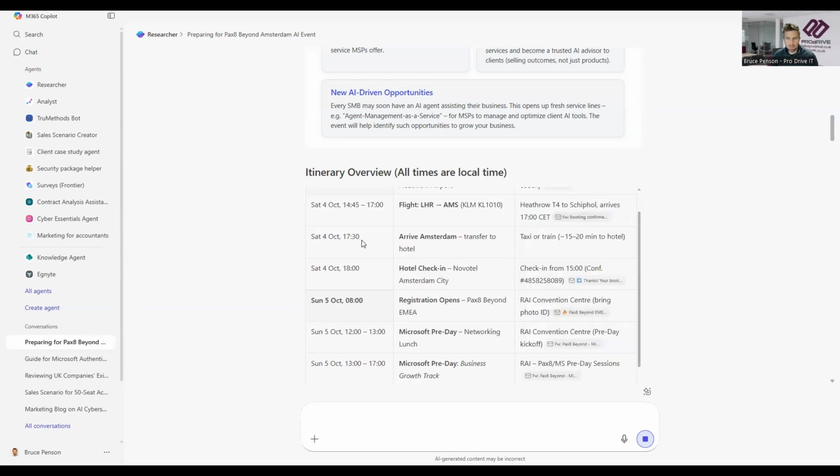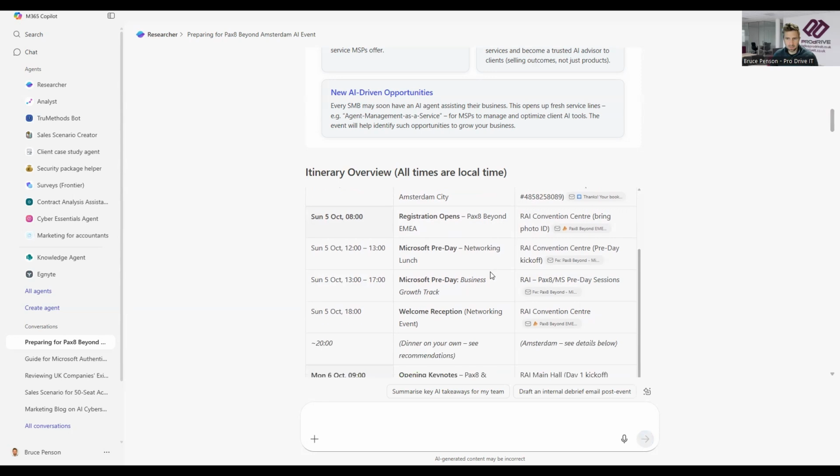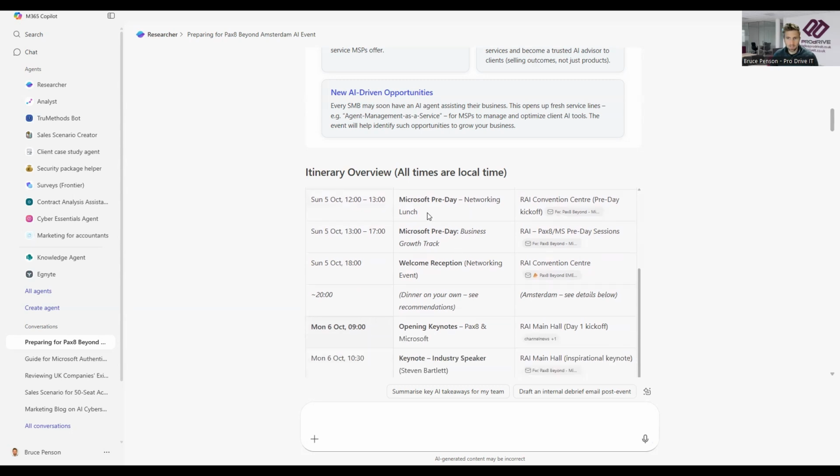It's worked out the arrival time in Amsterdam, the transfer to the hotel. It's worked out the hotel I'm staying in and the starting time, or the registration time, for the event, and the location of the event as well. It's noted that I need to bring some photo ID along. It's got some details on the pre-day here. Suggested some dinner recommendations below.